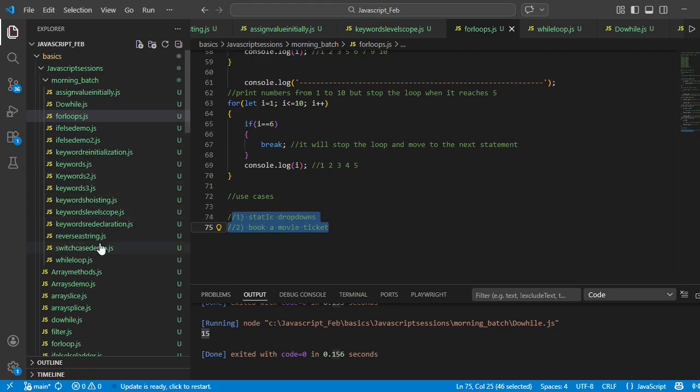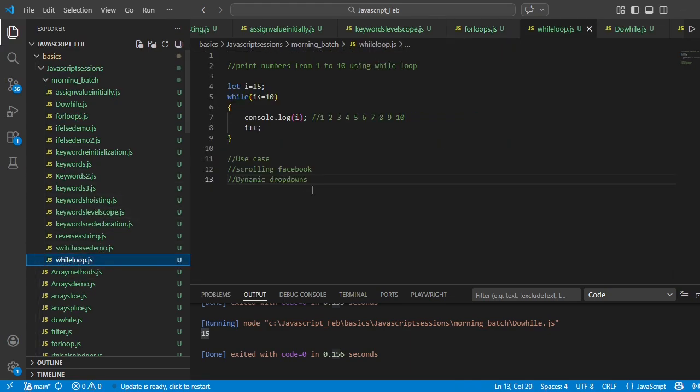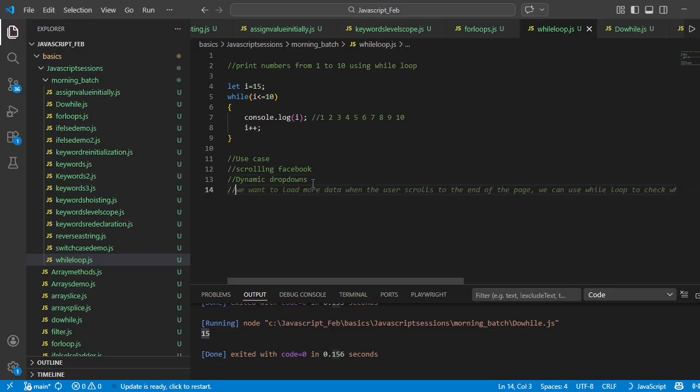Now, coming to another use case of the while loop. Okay, while loop, this is the one. You want to fetch a user from the database. See, if you're fetching a user from the database, I'm putting that under the while loop, not under the for loop.